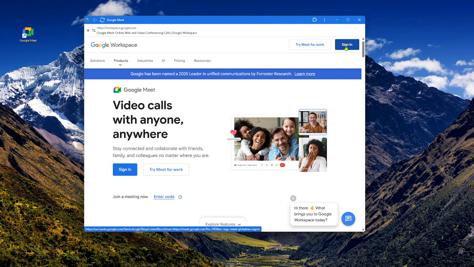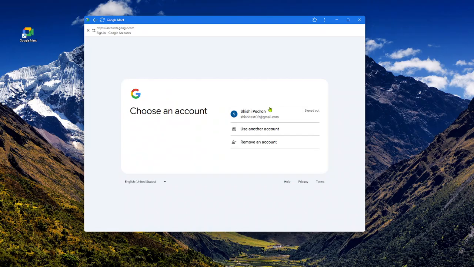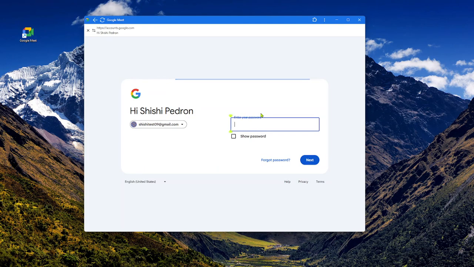Next, you'll need to choose your Google account. If you have multiple accounts associated with your device, you'll see a list of them pop up. Select the one that you intend to use for this meeting. It's crucial to pick the right account, especially if you use Google Meet professionally, as this will ensure your colleagues or contacts recognize you during sessions. Click on the desired account.